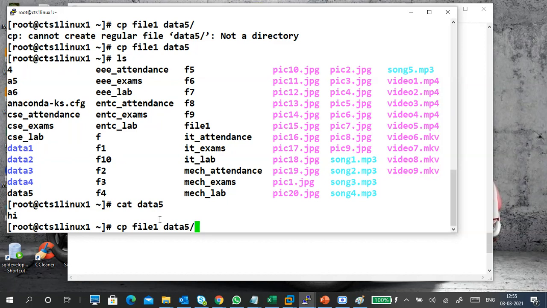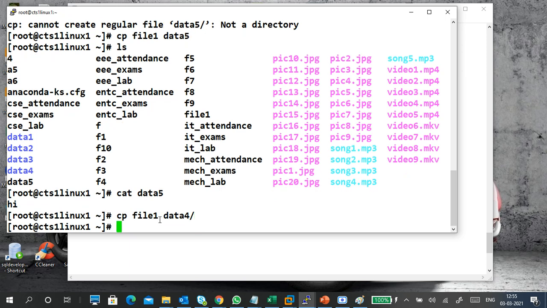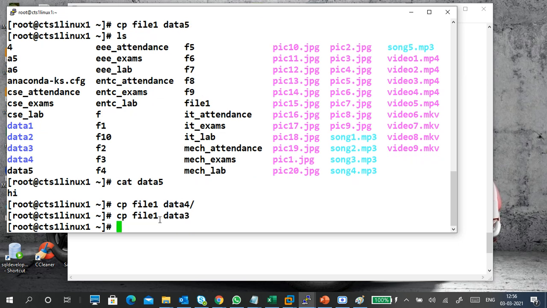If you give a slash, it understands it is a directory, and if the directory is not existing, then it will throw an error. If the directory is existing, for example data4, it won't throw an error because it's an existing directory. For example, data3, I don't put a slash also. The directory is there, so it will understand. Data3 is a directory, so automatically it will copy into that directory.